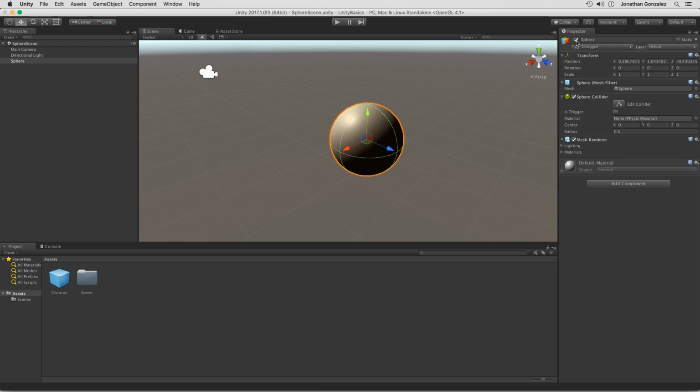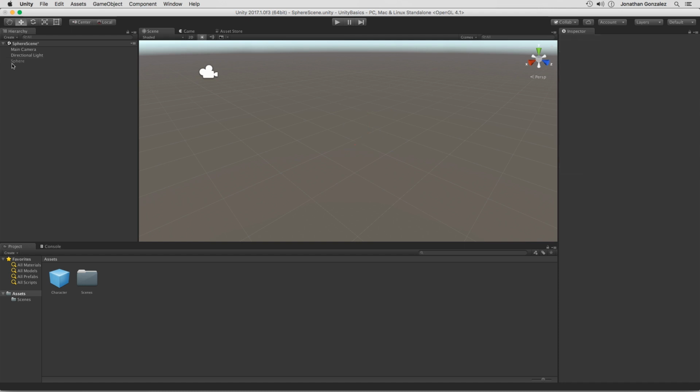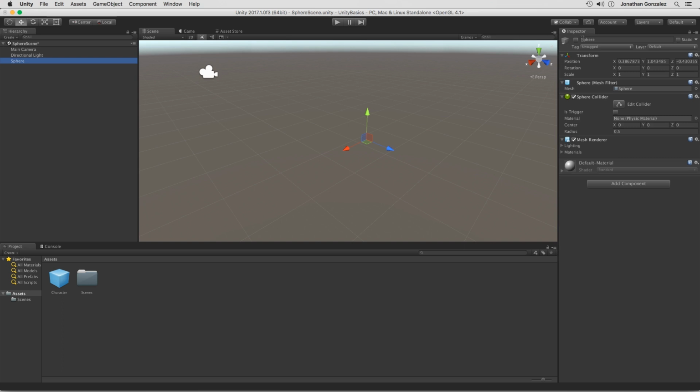Next to that, we have a checkbox, and this allows us to enable or disable that game object. So if I check this off, you can see it's now disabled. And in the hierarchy, you can see it turns a darker gray. So let's re-enable that.